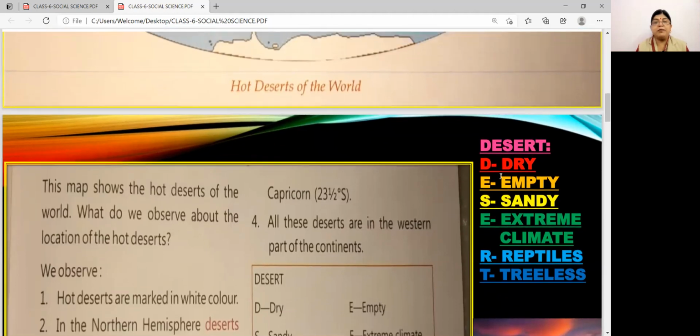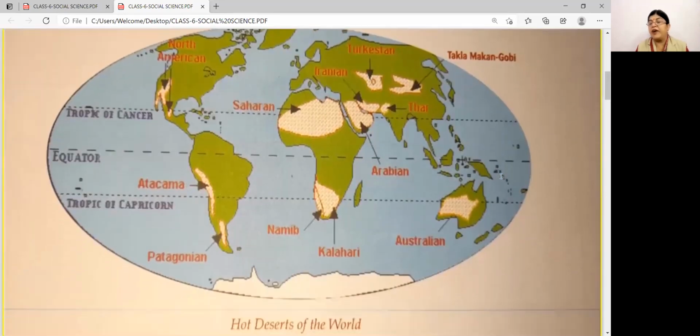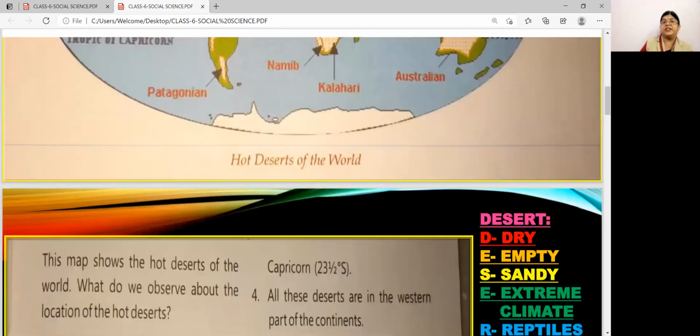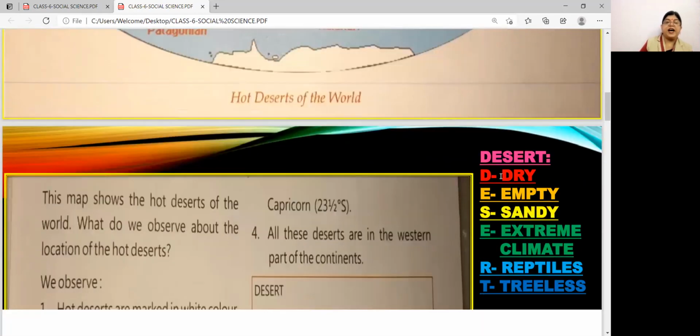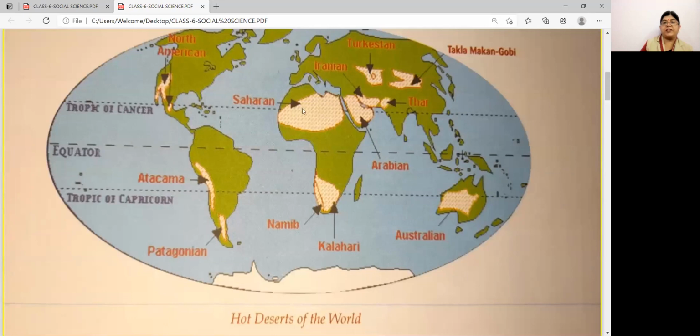Now, this map shows the hot deserts of the world, and you have seen this map marked with a white portion. The area marked with the white portion shows the hot deserts of the world. So it should be very clear to you all. Now, what do we observe about the location of the deserts in this map? They are white in color. Another thing is that in the northern hemisphere, deserts are located near the Tropic of Cancer. See, the Tropic of Cancer is passing from here, and the deserts are located in the northern hemisphere.